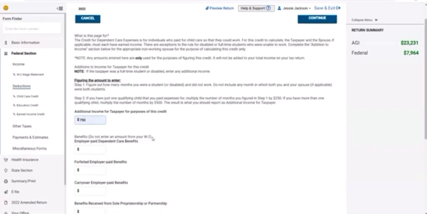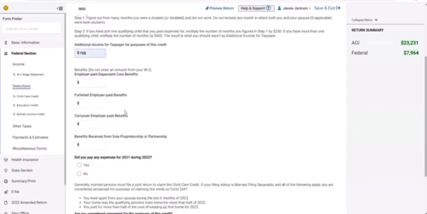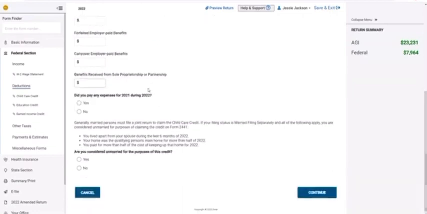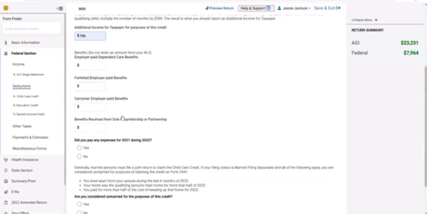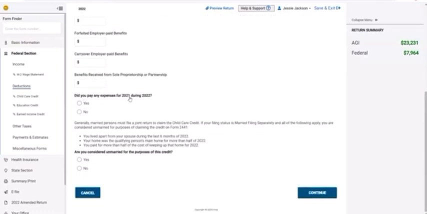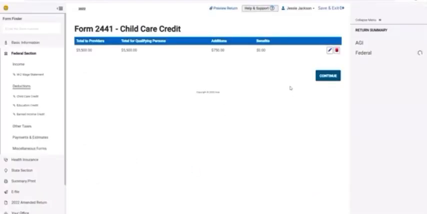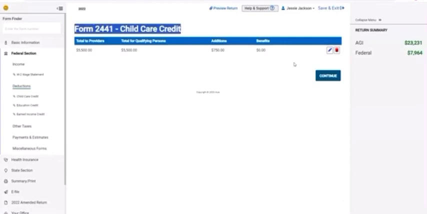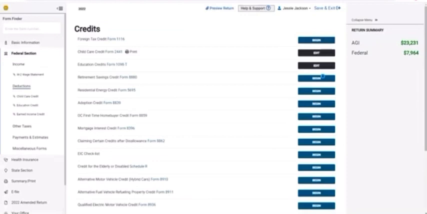Benefits that were on your W-2. Do not enter an amount from your W-2 employer paid benefits, forfeited employer paid benefits, carryover benefits. If you have those, you would know. You would just follow the instructions based off of the documents you received. Did you pay expenses for 2021 during 22? I'm going to click no. And then the last question is, are you considered unmarried for the purpose of this credit? I'm going to click yes. And now I'm completely done with adding the 2441, which is the child care credit.